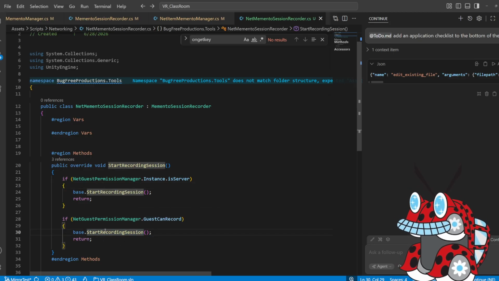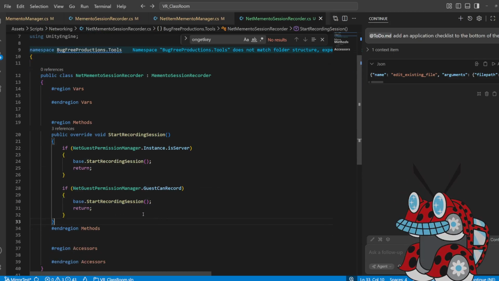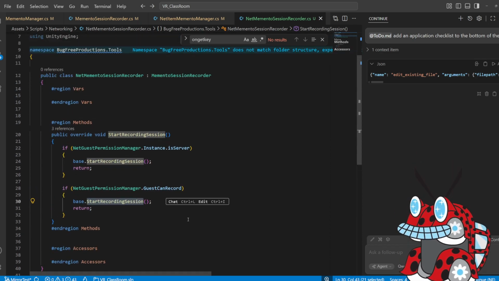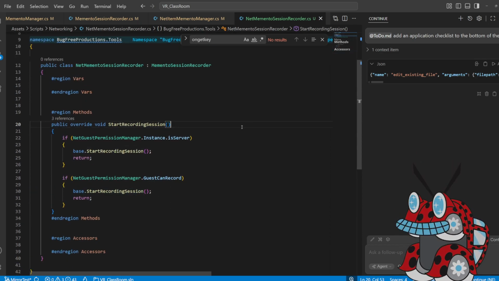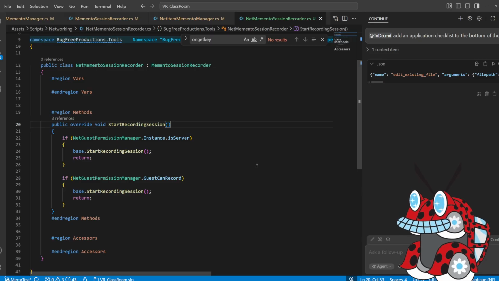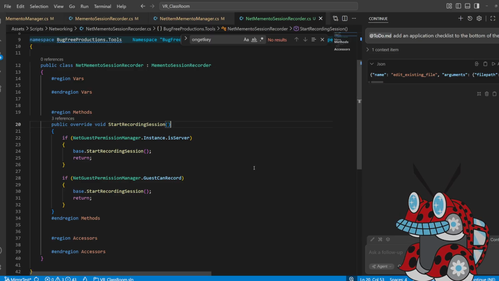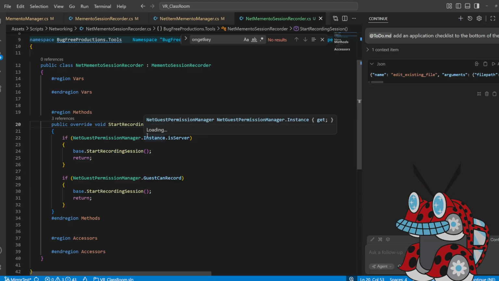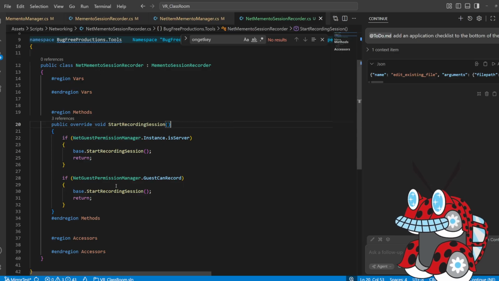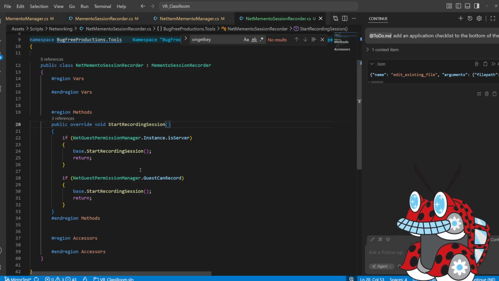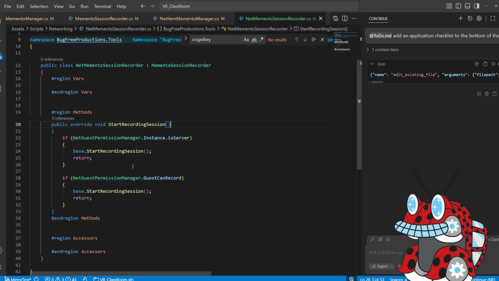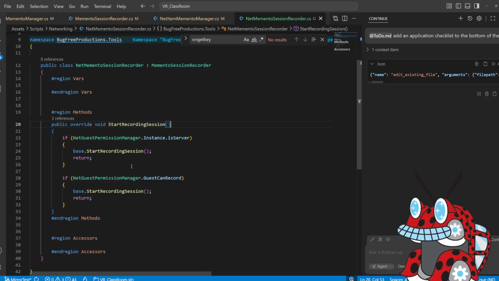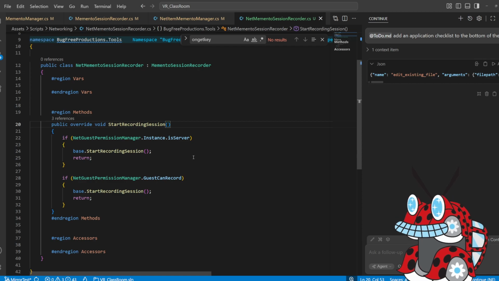And base start recording session is the base session recording. Now, the interesting thing is how do I want to stop it from recording? So if they can record, that's fine. And I'm not going to stop them from recording if they were permitted to start it. And end recording is just going to end it if they were. So we're going to go do that.